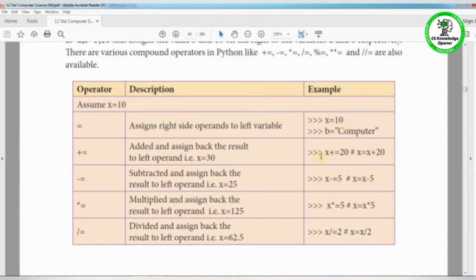So x will already have the value 10. So x plus equal to 20 means x is equal to x plus 20. So x will have the value 10, and 10 plus 20 is equal to 30. So now the value of x is going to change to 30. Plus equal to is used to add and assign the result back to the left operand. So x is going to take the result, that is 30.